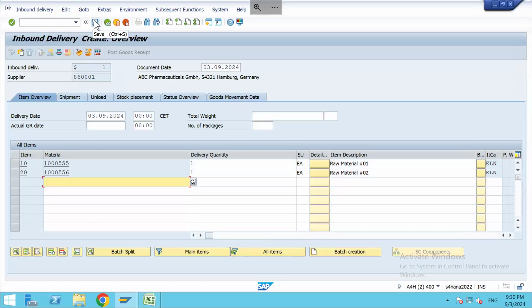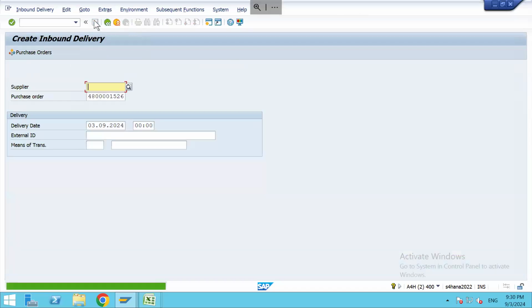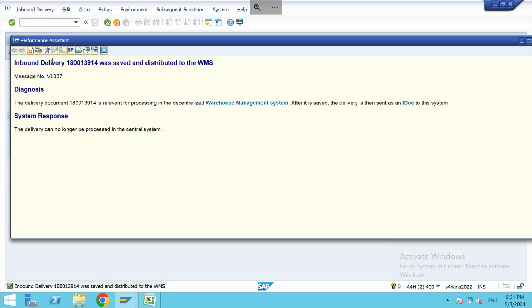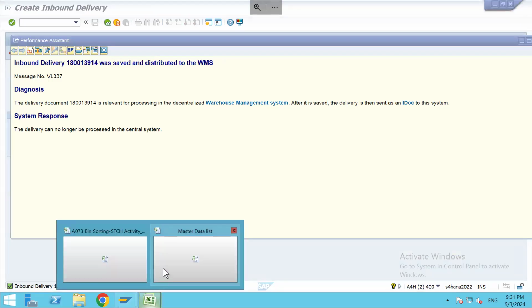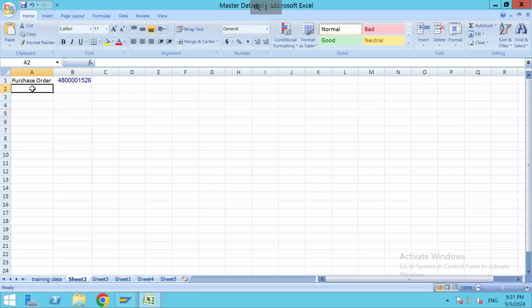Now let me save it. So upon saving, what is the message you are getting? Inbound delivery with so and so number is saved and distributed to warehouse management system. WMS means warehouse management system.